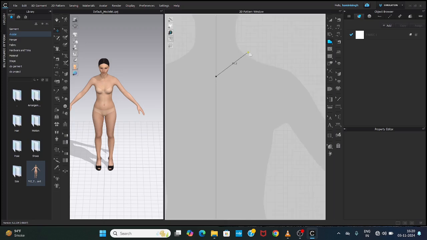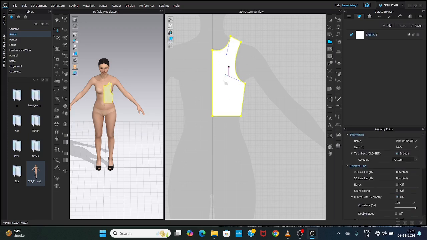Let's try to make a round neck. Simply click, then drag. We got our neck. Now see, I'm not ending the line here on the neck. I'm making the pattern outside the line, because our garment should not be that big. It should have some spacing. Then shoulder, then armhole. Our one-fourth part is ready.